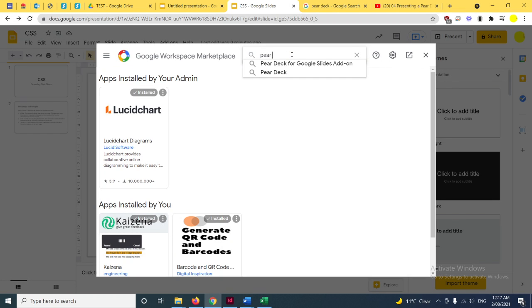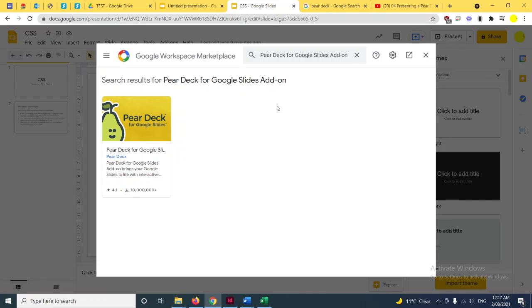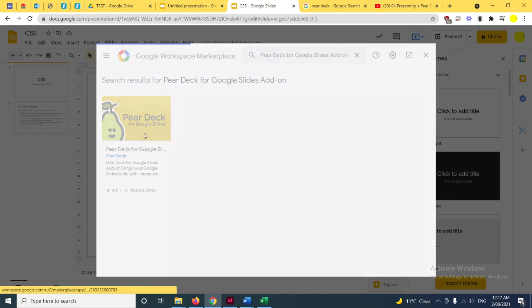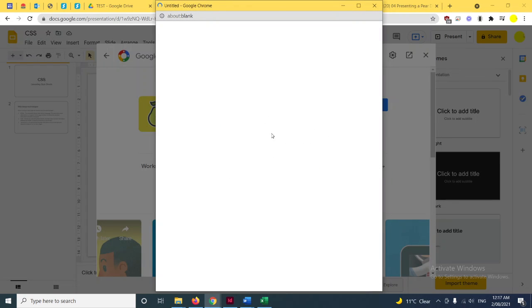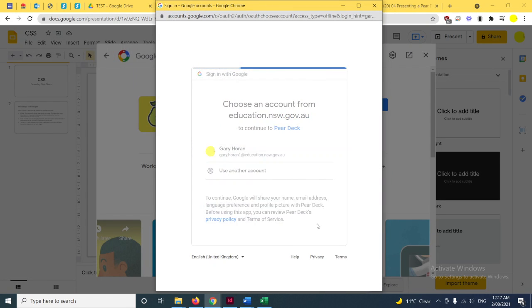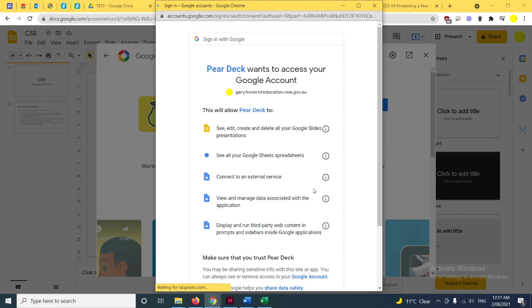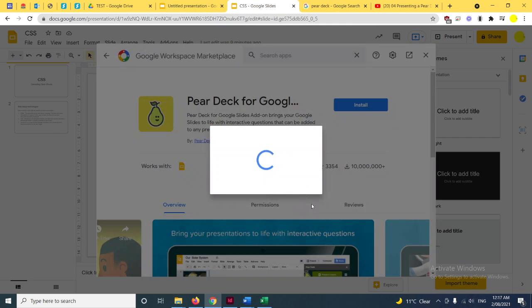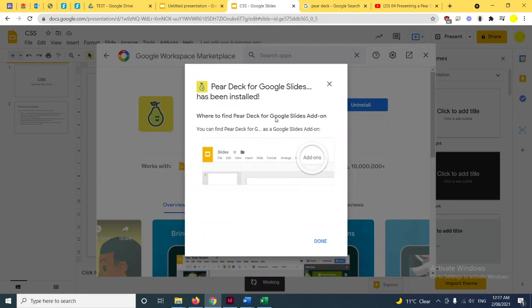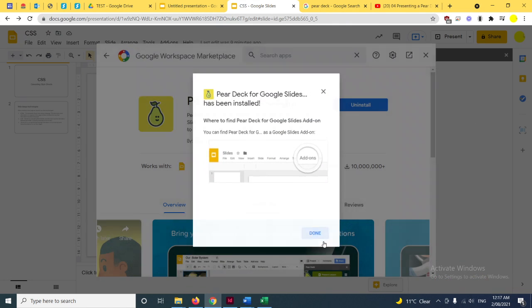search for Pear Deck, take the first one, click on the things you need to click on: install, continue, accept the conditions that will pop up in a minute. Allow everything. And that's it, you're done.